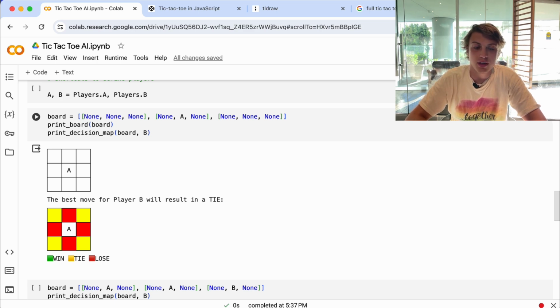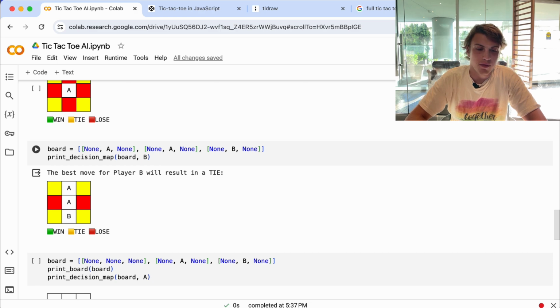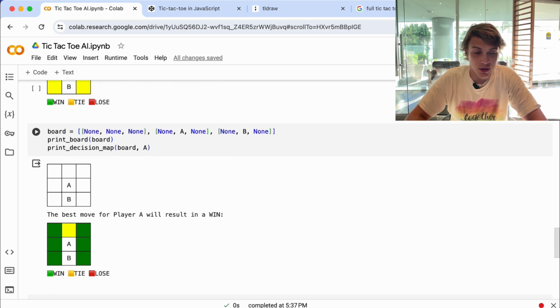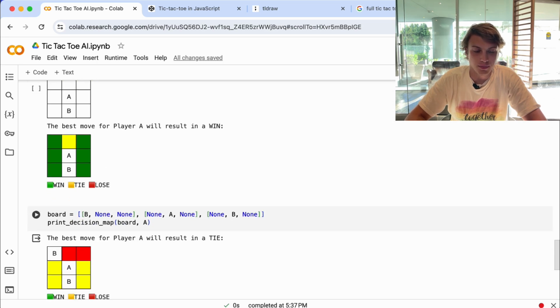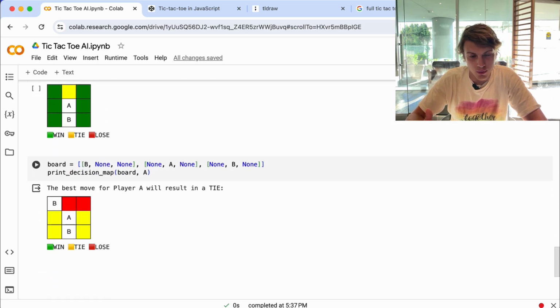And so here are a few more examples. If A has gone here, B has gone here, and then A has gone here, then the best move for B is probably going to be one of the corners. Here's another example. If A has gone here and then B has gone here, then actually player A has a lot of great moves where they can win. And then here's one more example. If B has gone here, A's gone here, and B's gone here, then A had better go one of these yellow squares.